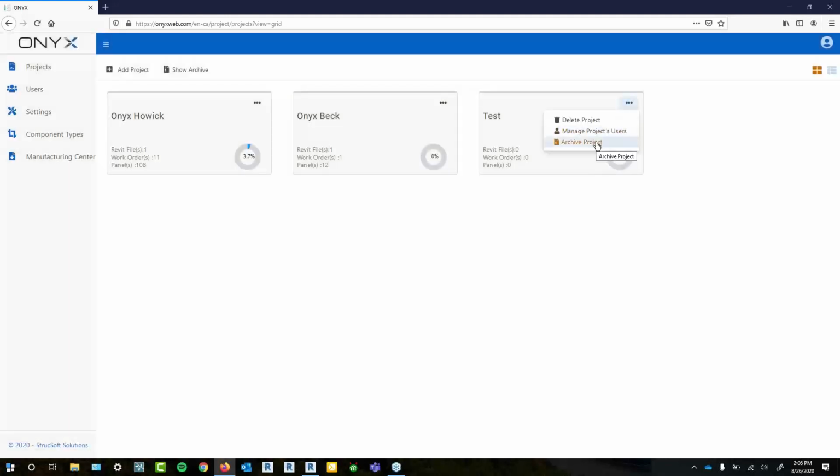If ever it's an inactive project, it could always be archived. So that's again something else more on the admin user role. If it's not an active project anymore, it could always be sent to your archives.